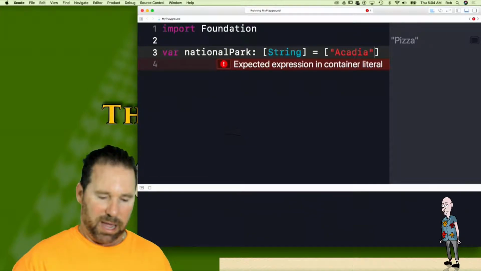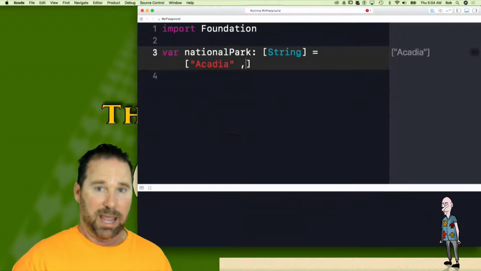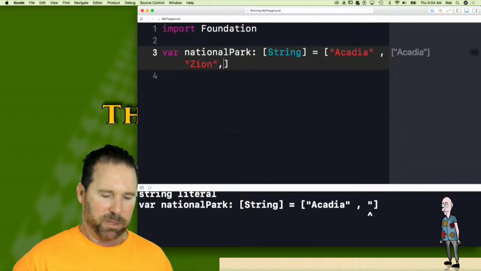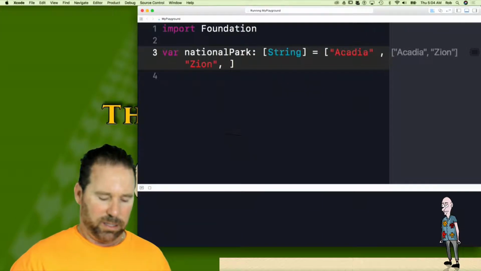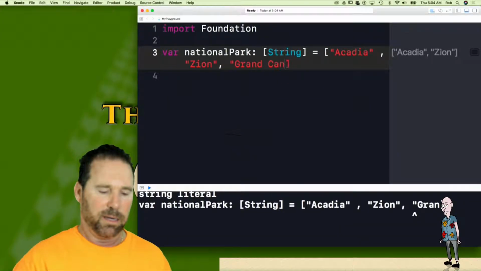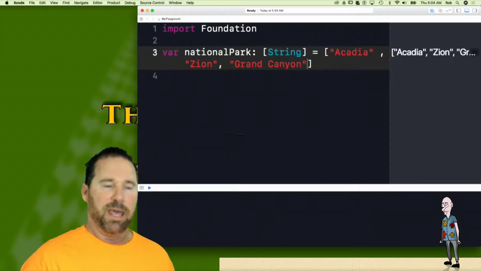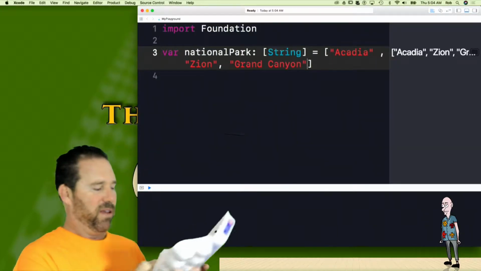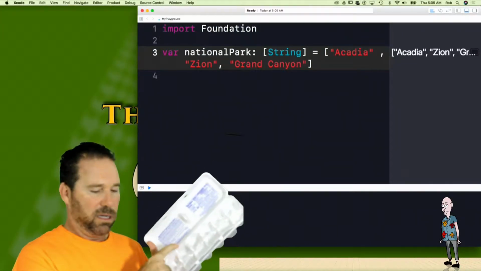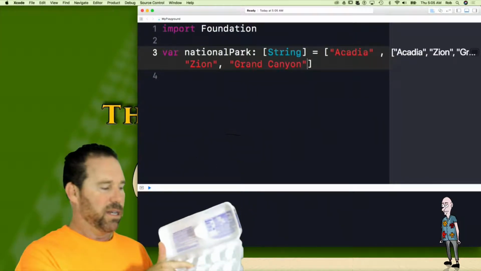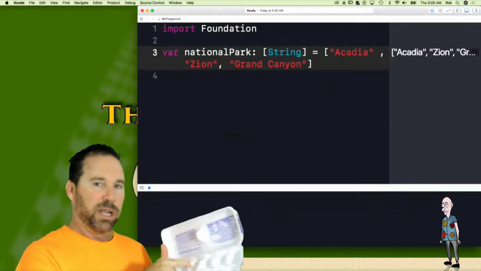Then you separate items in the proverbial egg carton with a comma. Let's talk about Zion. Comma, space, and let's do the Grand Canyon. There you go. So this is an array of strings. Now I have Acadia in the first spot, Zion in the second spot, and the Grand Canyon. So it's really just an egg carton of three eggs.